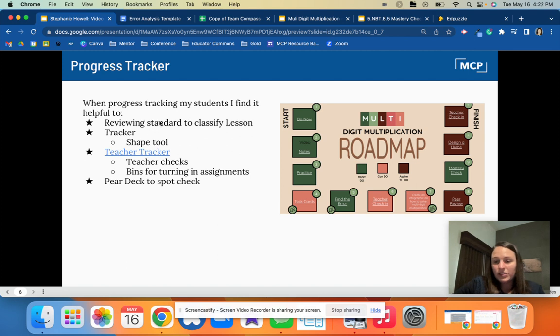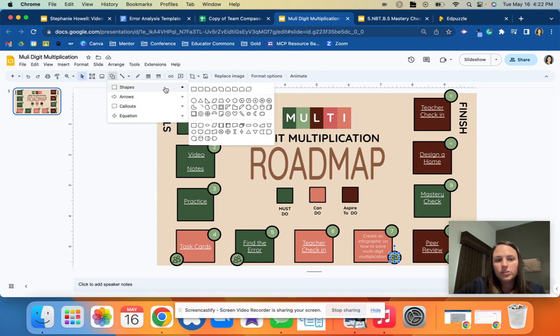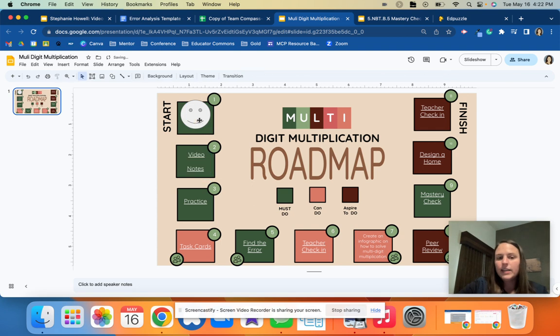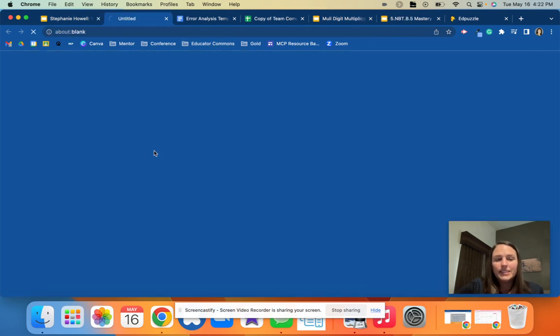Also, I teach my students how to use that shape tool. So once they have their tracker, they can go into the shape tool and they're able to add whatever shape they want. Honestly, I feel like the most popular shape is the smiley face or the lightning bolt. So then they can use this and they can track. I have some students that will duplicate this and then they just put it over each of the ones that they've completed. So I kind of allow them to have that personal preference on what they prefer when it comes to tracking their progress.